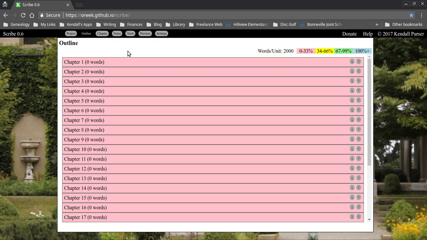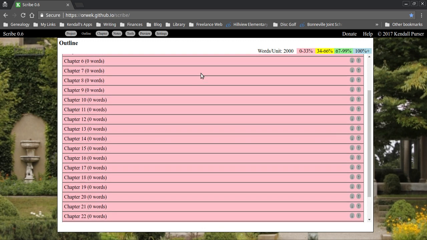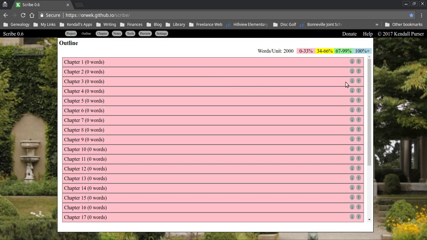So in outline view, we can see our chapters in order here that we've generated. We can move chapters around using the up and down arrows. So if, you know what, chapter 3 would really work better before chapter 2, let's go ahead and move it up. Then we can go look at that in the preview tab and see if that really works or not.